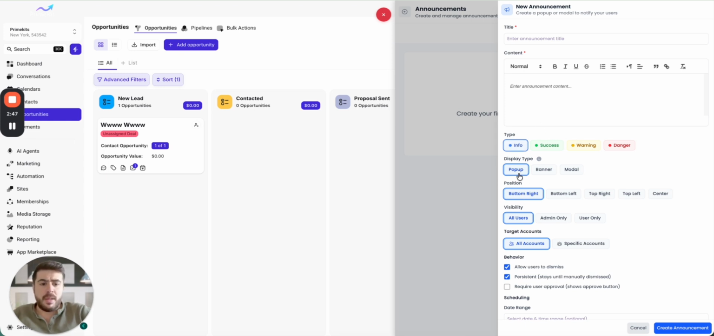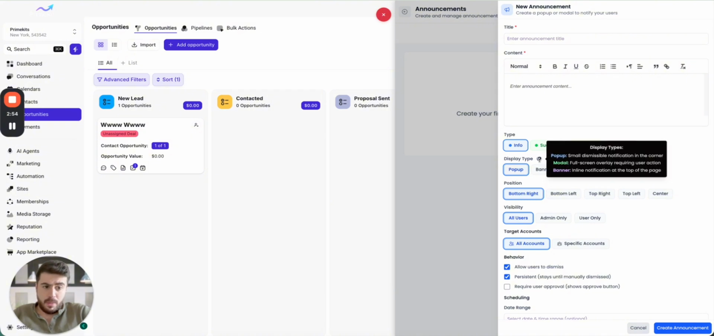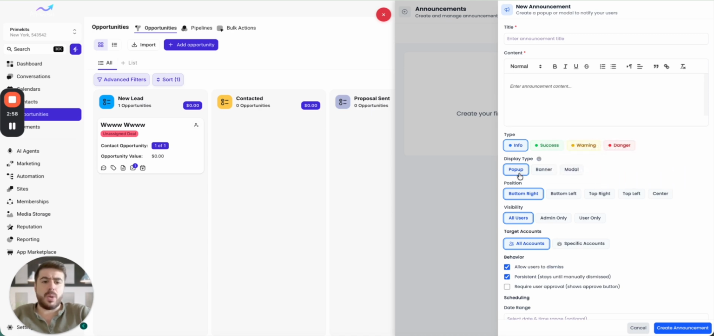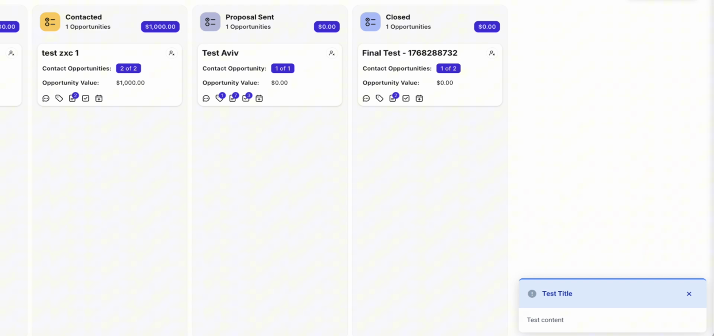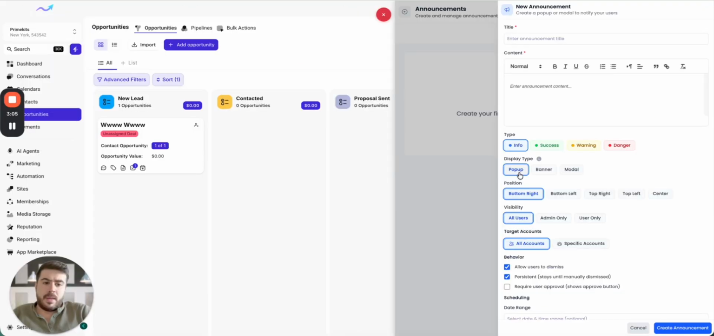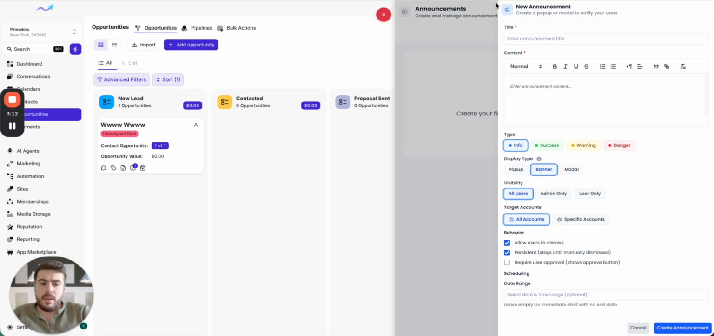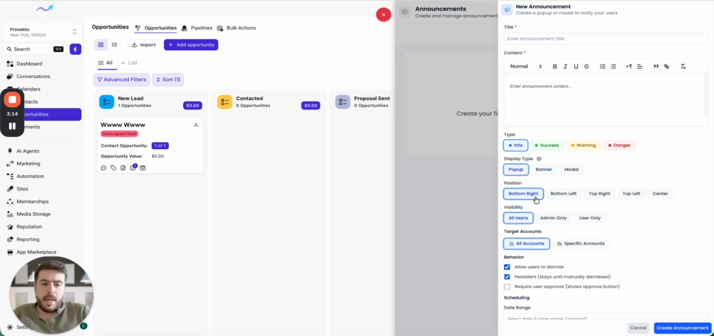And we have here three different display types. You can see and read here what each one of them does. So we have the pop-up. I'll show you on the screen what it looks like. By the way, in the pop-up, I can select where it will pop up: top right, top left, center, we can do that.